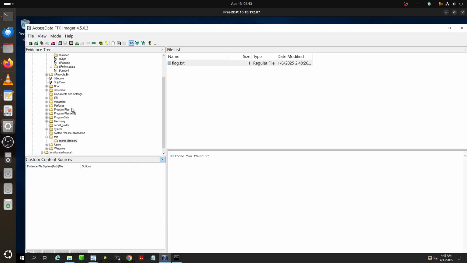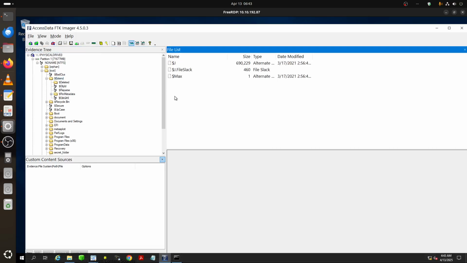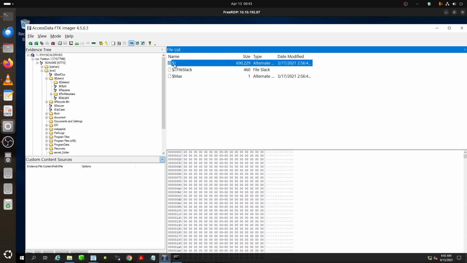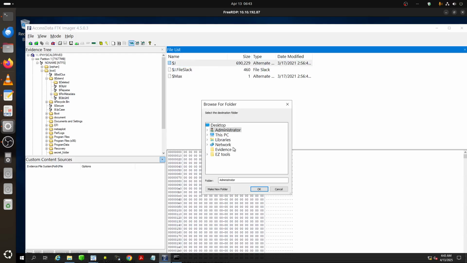Where did we find the USN journal? This and this, extend USN journal. One more, when testing this J, we need to export this file. We export it to the evidence.